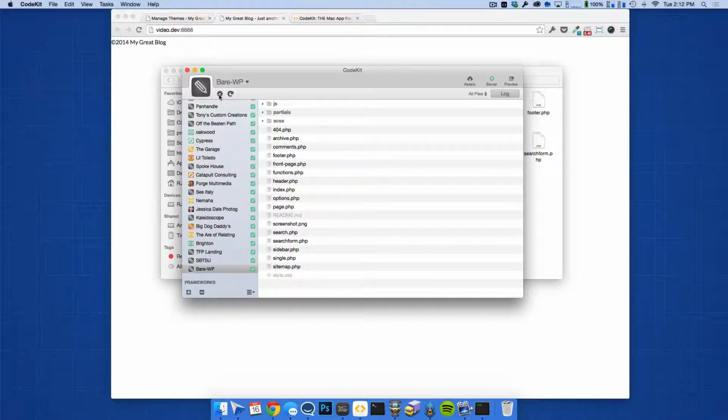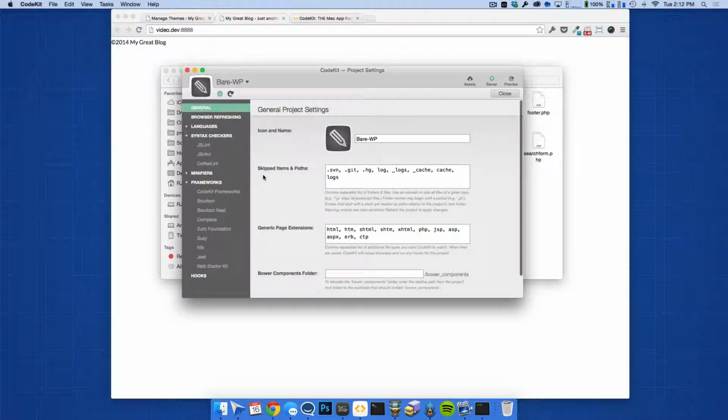I'm just going to click on this little gear here and I'm going to do a couple things. I'm just going to change the name so that it's specific to me. And then the other thing that I want to do is take advantage of CodeKit's browser refreshing, not just across my main browser, but when I have it pulled up in different browsers, and especially on mobile devices. Another great benefit of CodeKit you should check out.